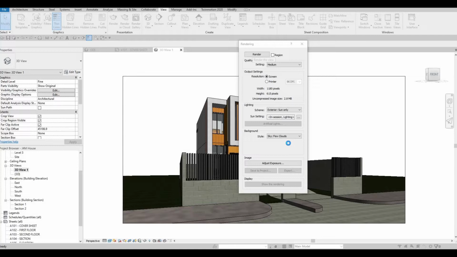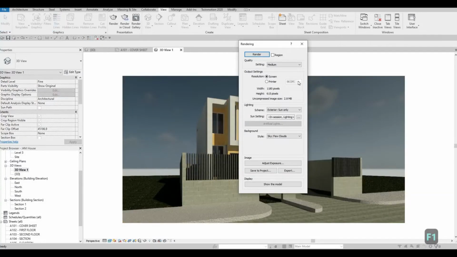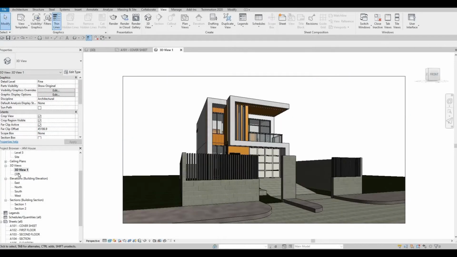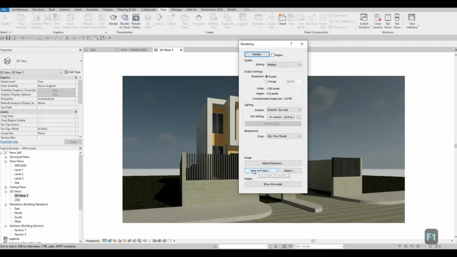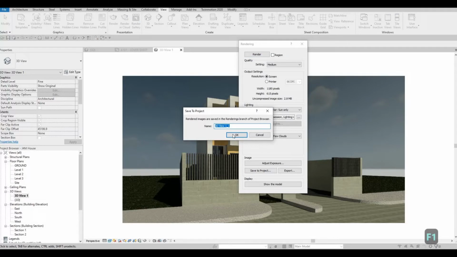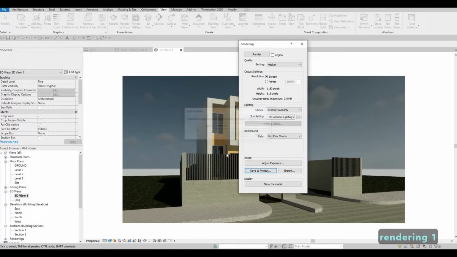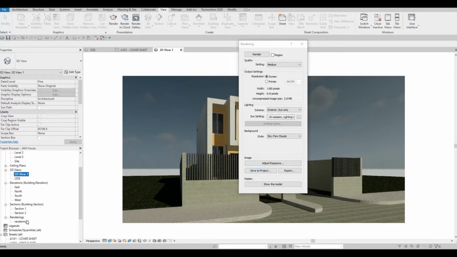And while it's rendering, I'll just come back once it's finished. Once it's done, you can close now, and you could see your renderings right here as well. You will need to click on save to project, and then you could call it whatever. You could call it rendering number 1, and then press OK. And then after that, you will have this rendering right here, and you can close this off.